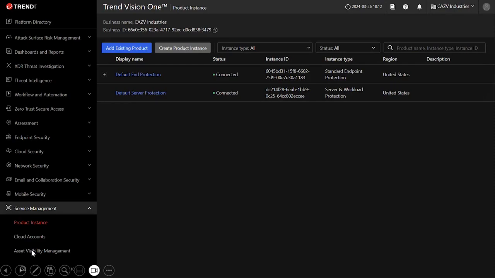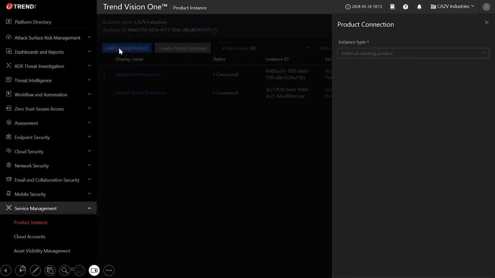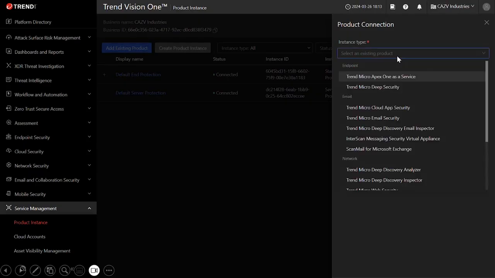So still focusing at the bottom left where you select the product instance, since we've already demonstrated how to create a new product instance, this time we'll add an existing product. So what we will do, we'll simply click on the Add Existing Product menu located on the top of the console. On the right-hand side of your console, we have the instance type. Now, we'll click on the drop-down list, and then we'll select the Trend Micro Apex One as a service.